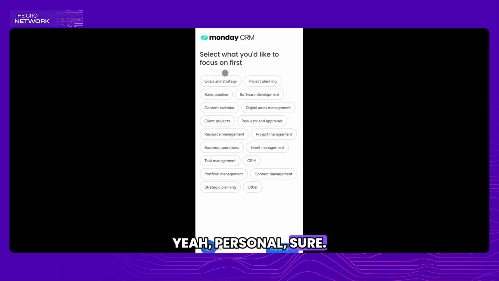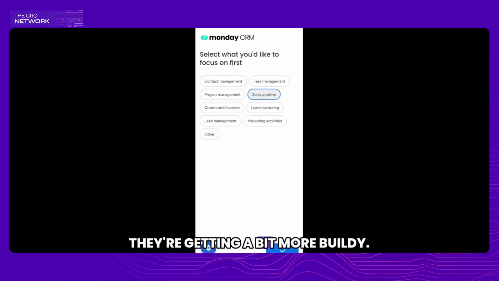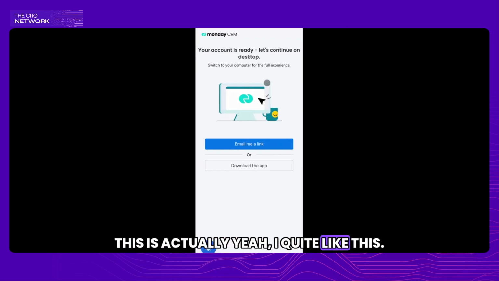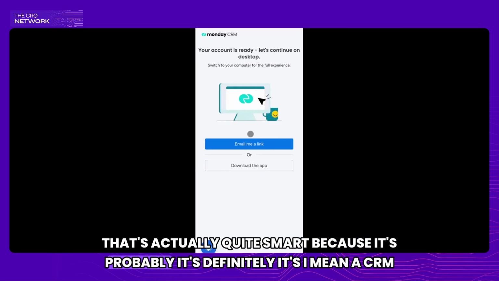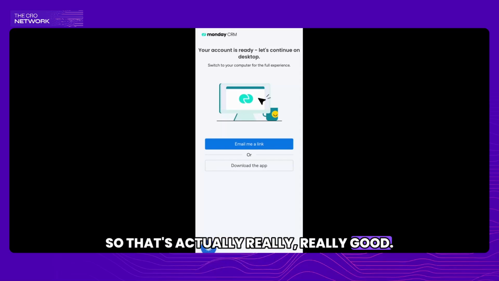Yeah, personal, sure. Okay, so they have a slightly different user journey here. They're getting a bit more buildy. Okay, so now they push you. This is actually, I quite like this. That's actually quite smart because a CRM is definitely not a mobile first kind of situation, is it? So that's actually really, really good.